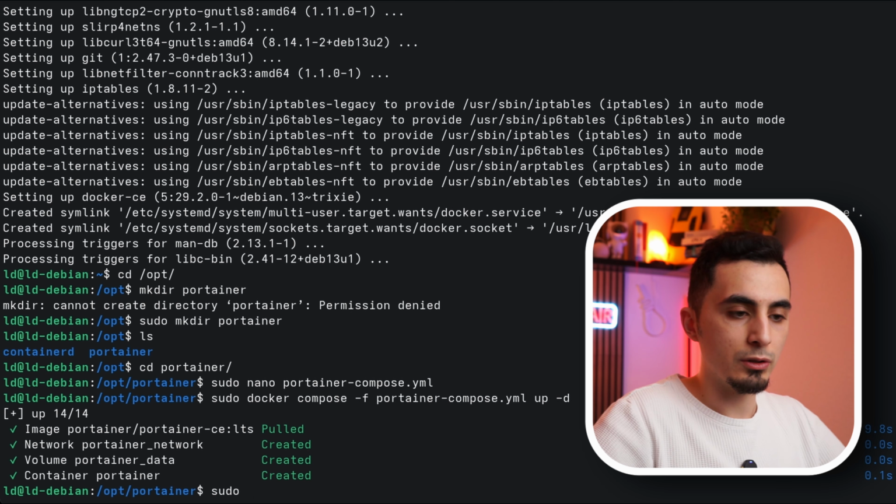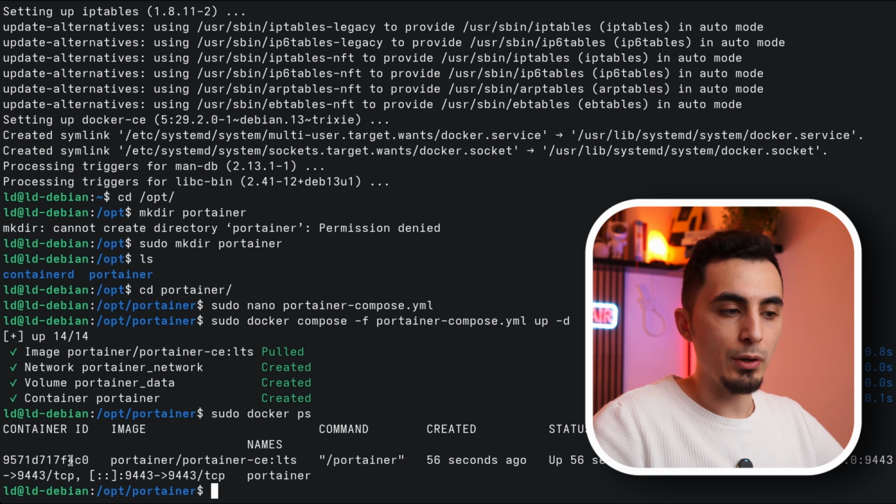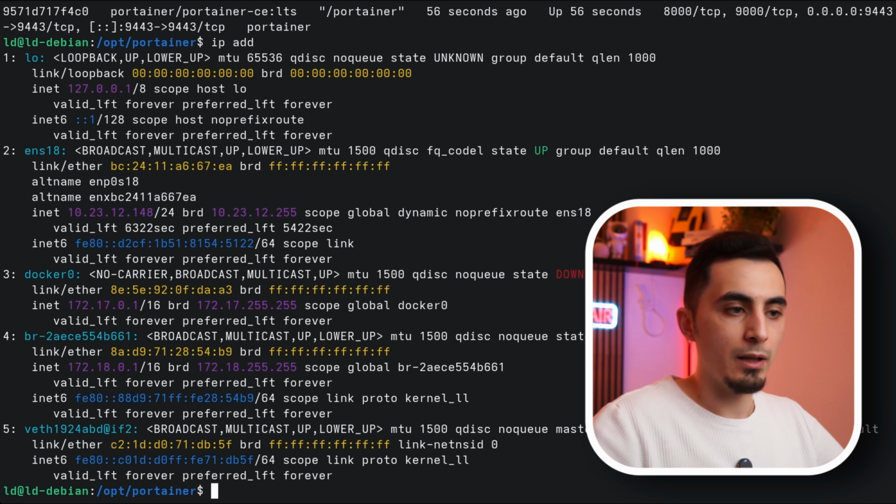Type sudo docker ps. Here you can see this is the container ID, the image we are using, the command used when it was created, and status, it is up, so it is running, the used ports, and here you can see port 9443 is bound to port 9443. So let's see what is the IP address of this VM. Type ip a. This is the IP address, so I have to copy this.